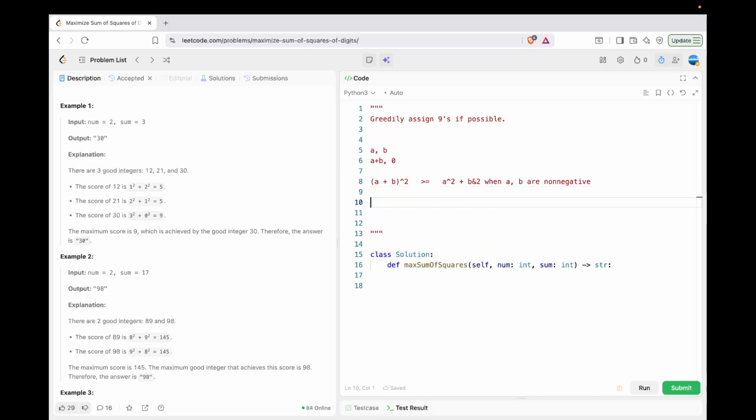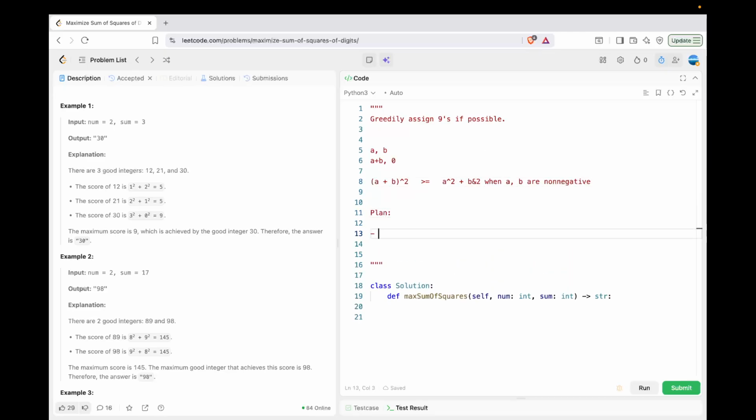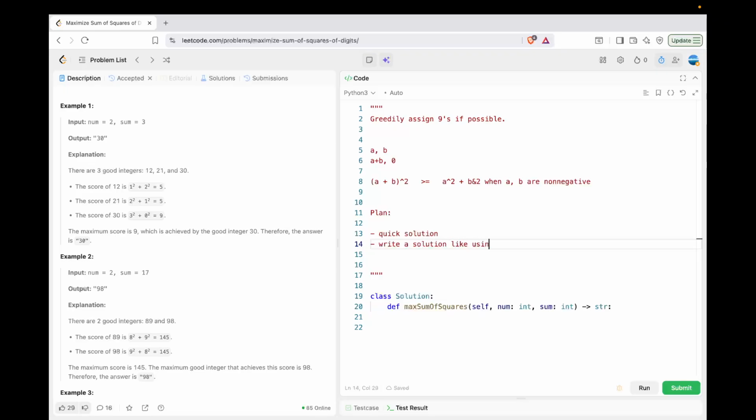But then our plan will be the following. First, write a quick solution based on our greedy strategy. The second is to write a solution like using backtracking. Here we are not using backtracking, but we just write a solution and practice coding. So let's first write the first solution.